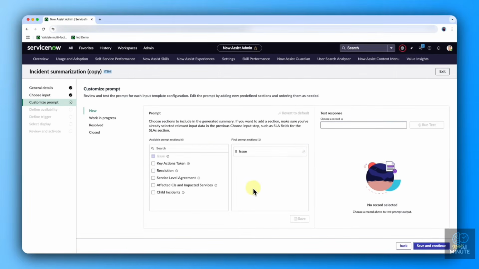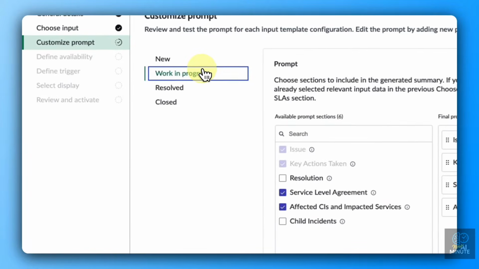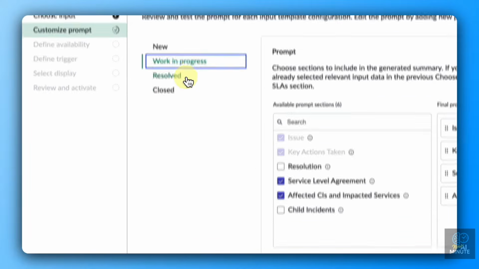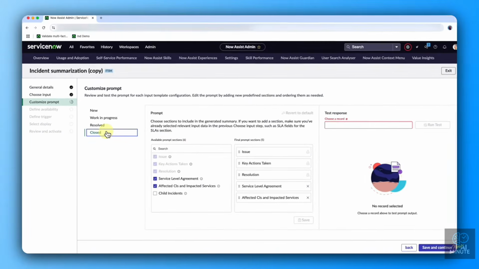Okay, now customize prompt. What does this mean? This prompt section gives a structure to your summary output, right? How do you want to see your output? You want to see the output as issue summary, issue, and then resolution notes. You want to see CIs, the structure. This will basically give the structure to your summary output, making it more readable and informative. I want these items, but issue is the description of an incident in a new state. In work in progress, you see there are automatically a few things checked. Okay, so I think this is perfect.